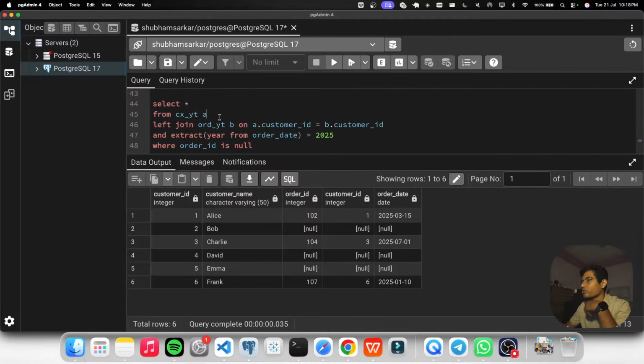And then you should know the order of execution, like FROM is the first thing, then JOIN, then WHERE, like this.